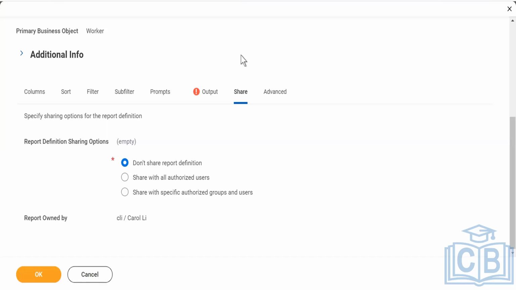Now, when I am the owner of it, I would not like to share this report with anybody, right? Does that make sense? Yes. Okay. So this will not be shared with anybody. But suppose I want to share it so that other people can also look into it and make some changes as required. So there are two options to share.